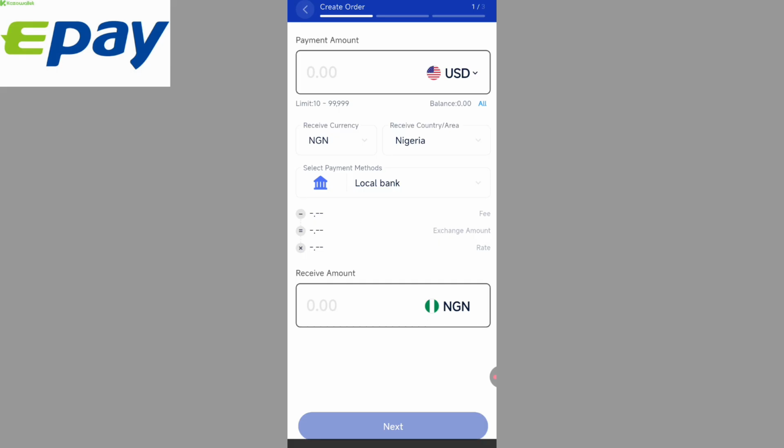Right now I don't have any money here, so I'm going to be stopping here. I'm going to show you every other step, but once you get to this stage, if you have your $10, they will show you the amount they are going to pay you here. The next thing you're going to do is just click on next and then you will receive the money. Once you receive the money, come back and confirm that you've received the money and release the funds. That's how you can withdraw from your Epay wallet even if you're not seeing remittance in yours.